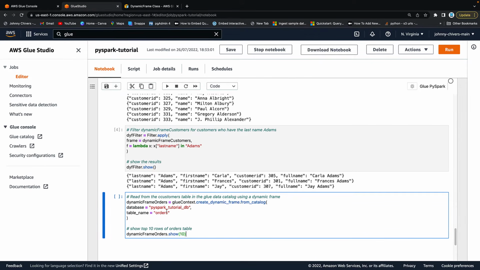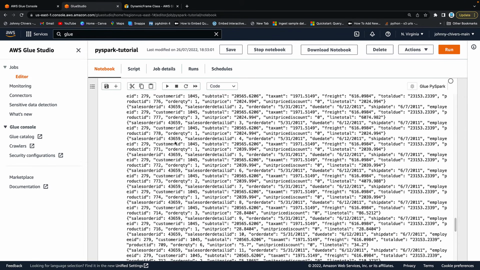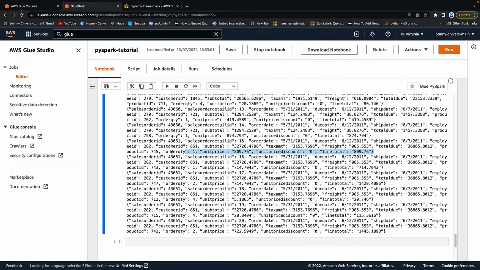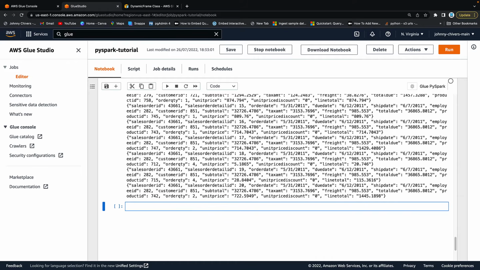So copy and paste that in and then hit run. That's it off and running and actually reading up that data. Oh, that was pretty quick. There you go. Big long lines, or big long records of data, as you can see. Next thing we need to do is actually join these two dynamic frames together. So again, comment, and I'm just going to put join dynamic frames.